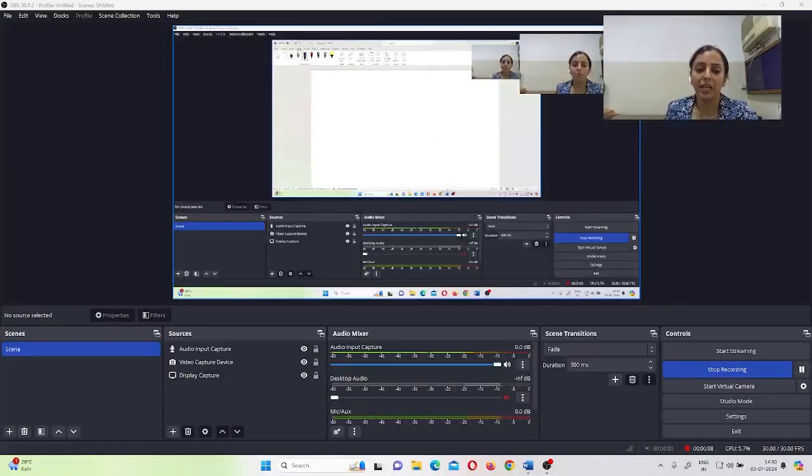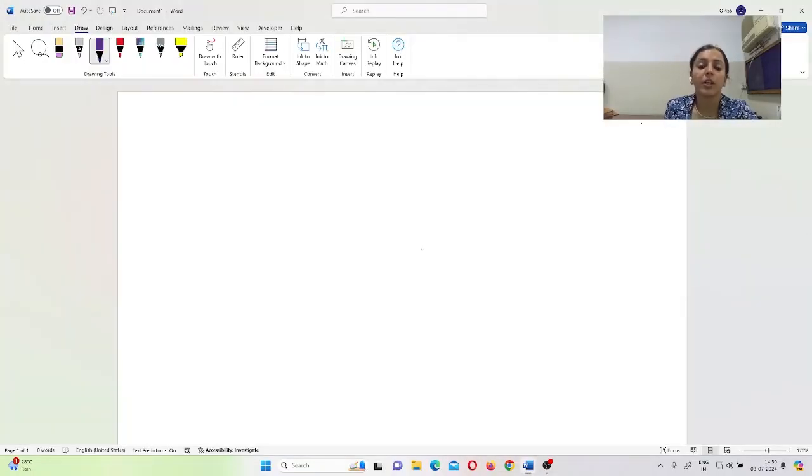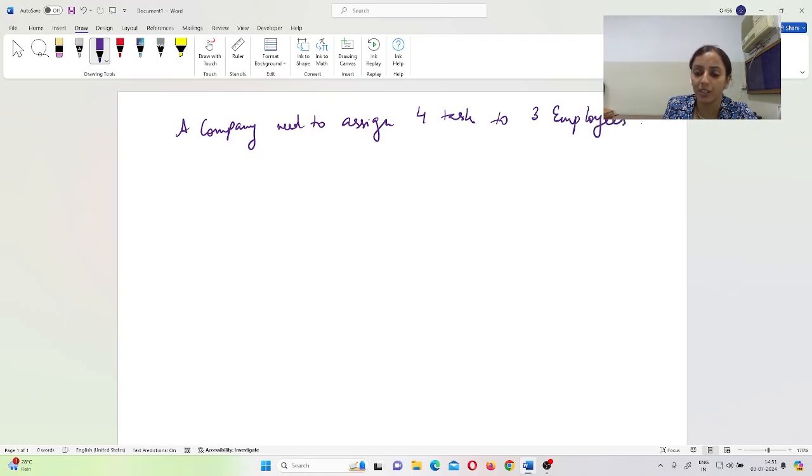When there is an unbalance, and how can we come to know that the question is unbalanced, right? So write down a company. I'm giving one case study over here. A company has to assign four tasks. They have given the four tasks to three employees. Now the tasks are four, but the employees who can do that work are only three, right?